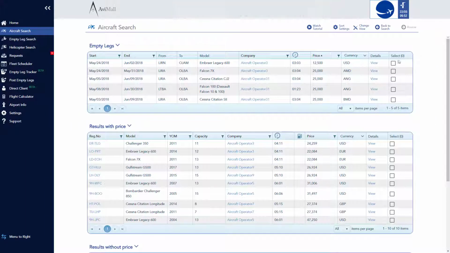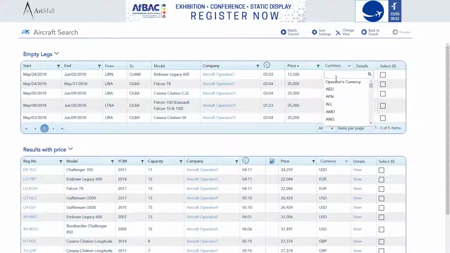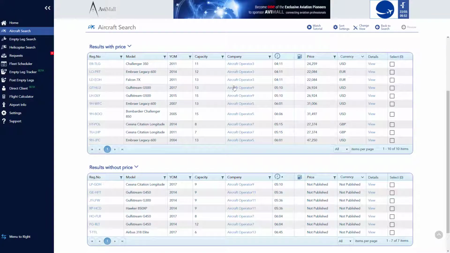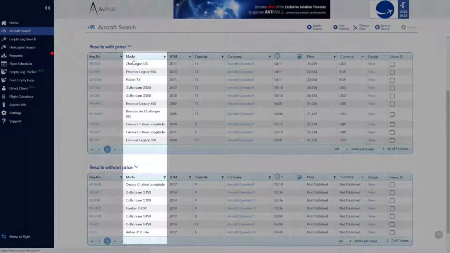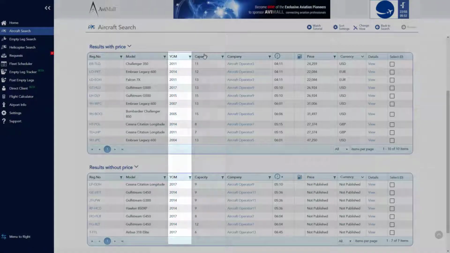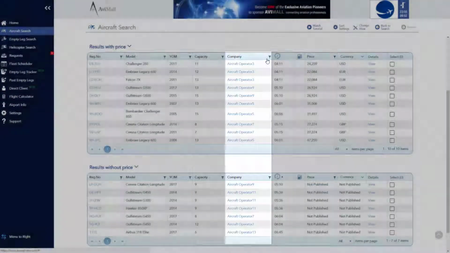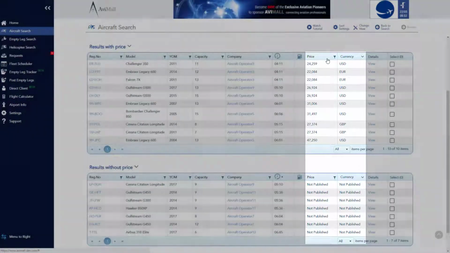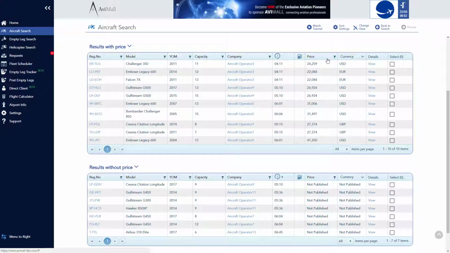You can choose the currency of the prices from the drop-down list, or you may choose the price in the operator's currency. Under Results with or without price, you will see the registration number of the aircraft, the model, the year of manufacture, the seating capacity, the company name, the flight time, and then the fuel stops, if any, and the price will appear if the operator has chosen to show this information.